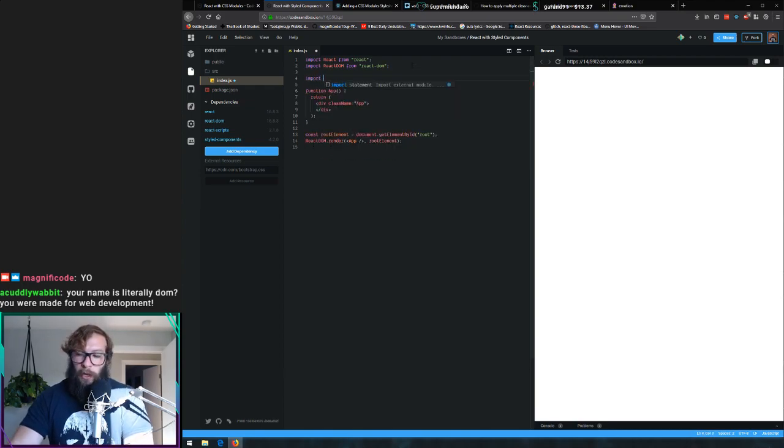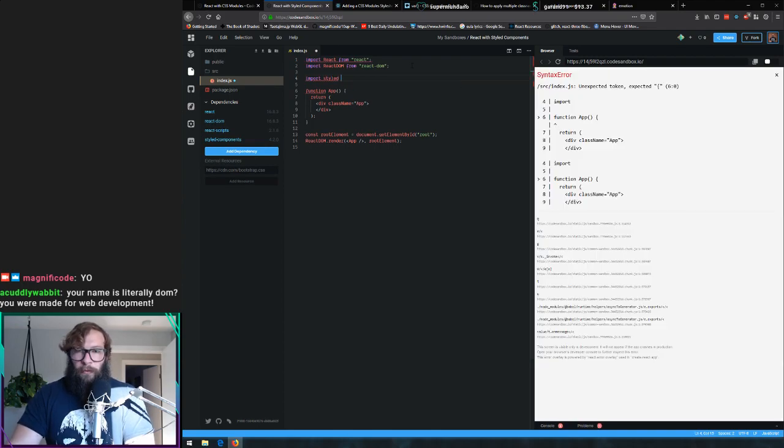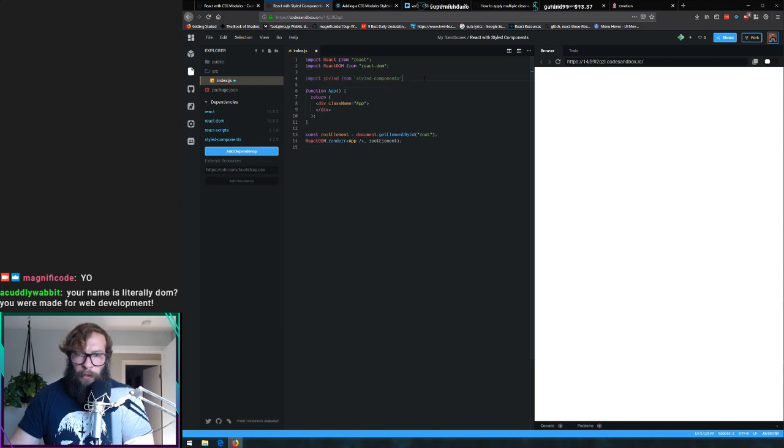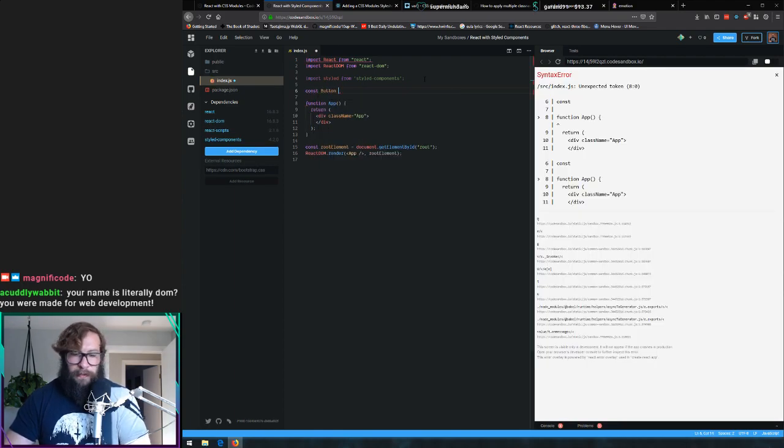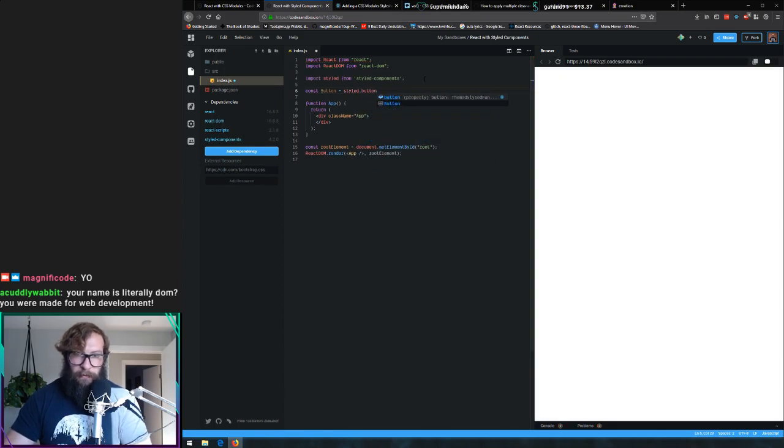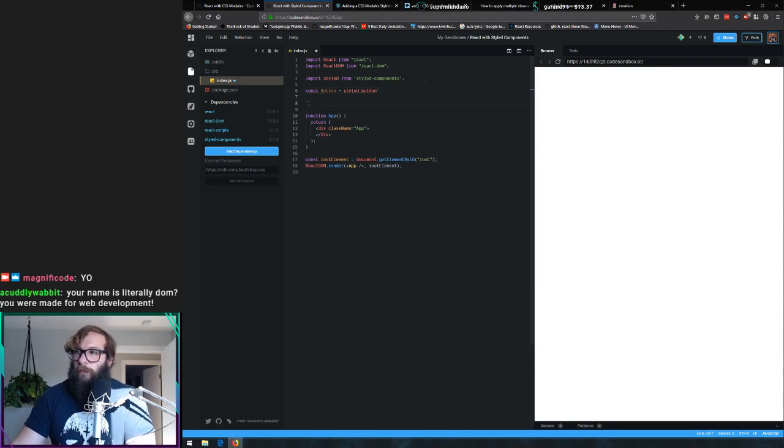Because right now, let's just run this scenario through, right? So if I were to import styled, I believe it's styled from styled components. I could just super simply import that, and create a const button that is a styled.button. This is the syntax for styled components. And before I move too much further, let me explain this a little bit.